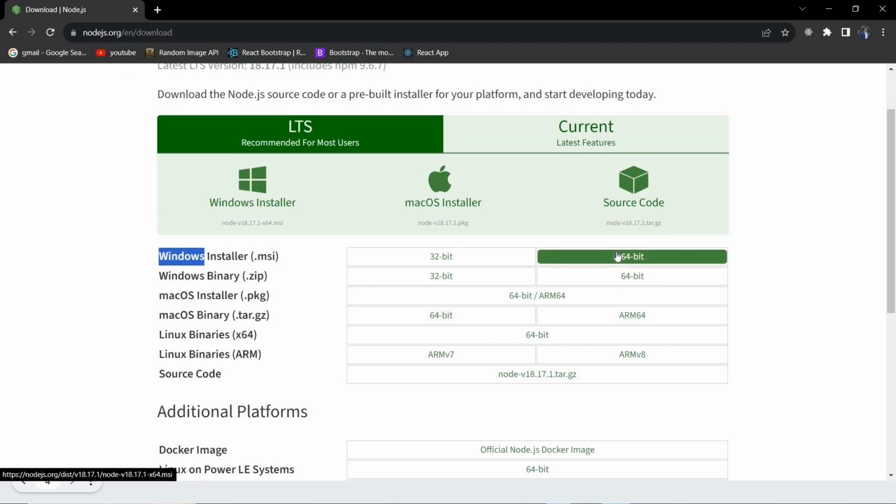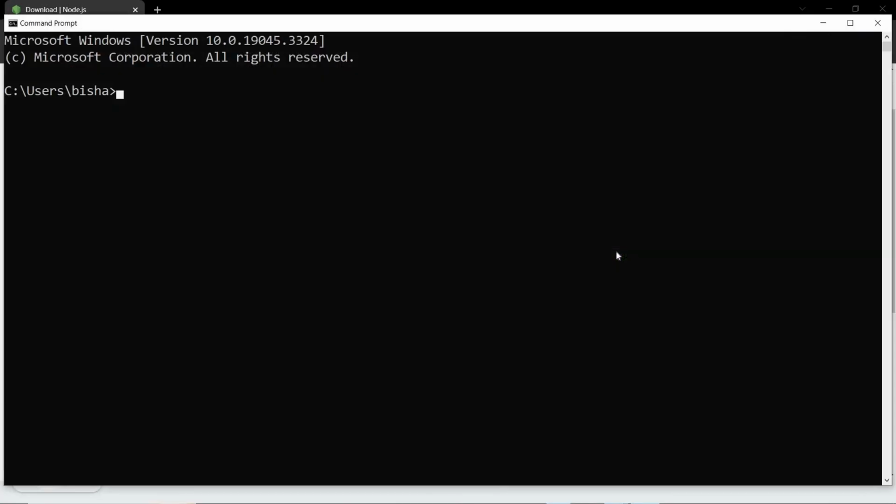After downloading and following all the installation process, we need to verify if Node is properly installed on our machine. A very simple way to verify is opening your command prompt and typing the command. If you see v18.16 or something like this, then this means Node.js is successfully installed on your local machine. So now we are able to execute our Node.js application.